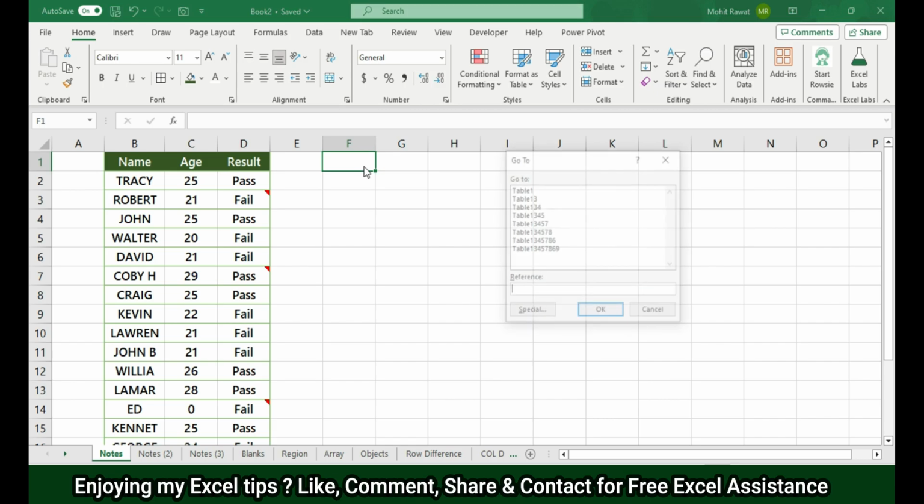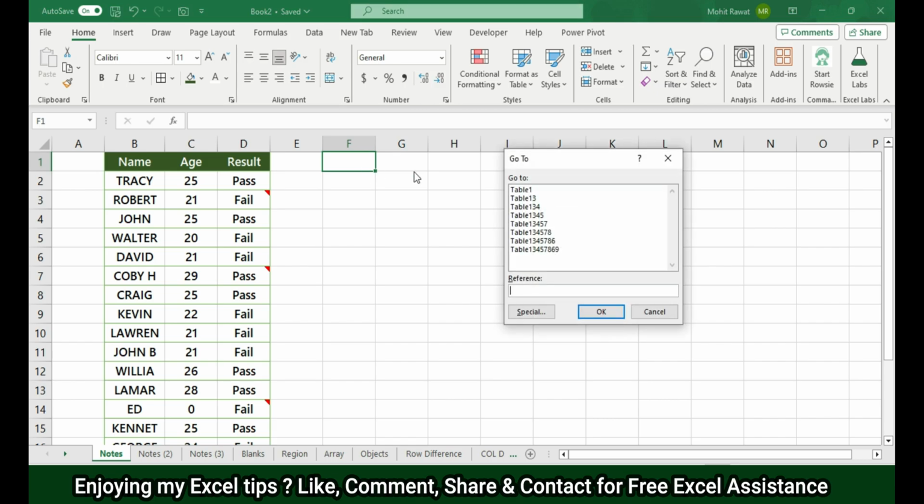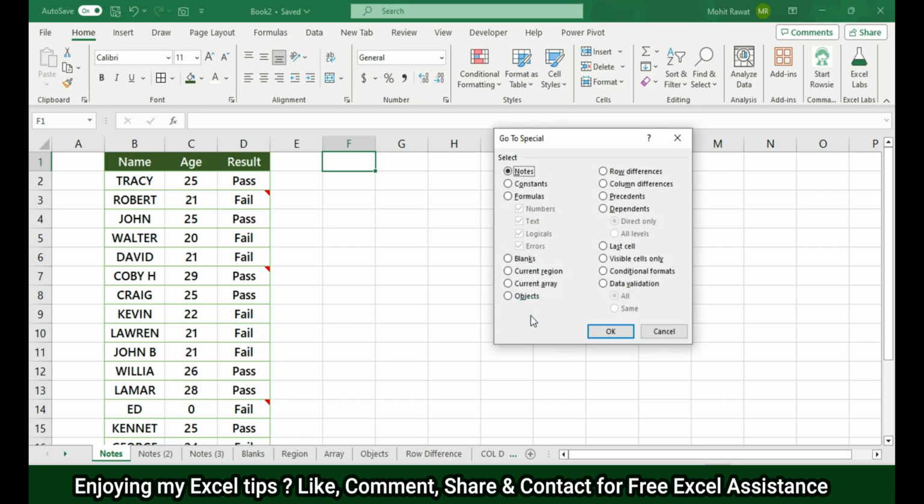Now when you press F5 on your keyboard, you get this Goto dialog box, right? And the shortcut is Control G, which you can use also if you want. Now here, if you see this option that says special, if you press it, you will get a lot of options to select. I believe if you use Excel on a daily basis, for sure you have used some of these functions. But here we are going to talk about all these options under this box one by one.